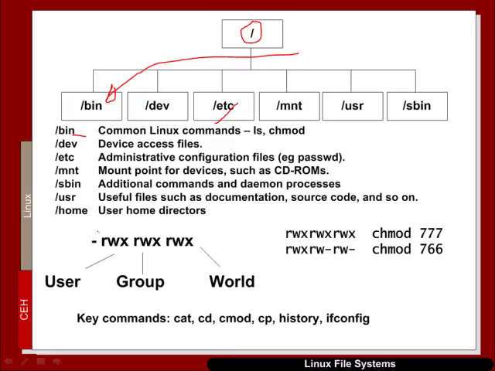So Linux security is fairly simple in that we have three types of users, three types of access levels. We have the rights for the user, the rights for their group, and the rights for the rest of the world. These can be made up of read, write, and execute for each one. Read allows us to read the file, write allows us to write back to it, and x allows us to actually run the file.